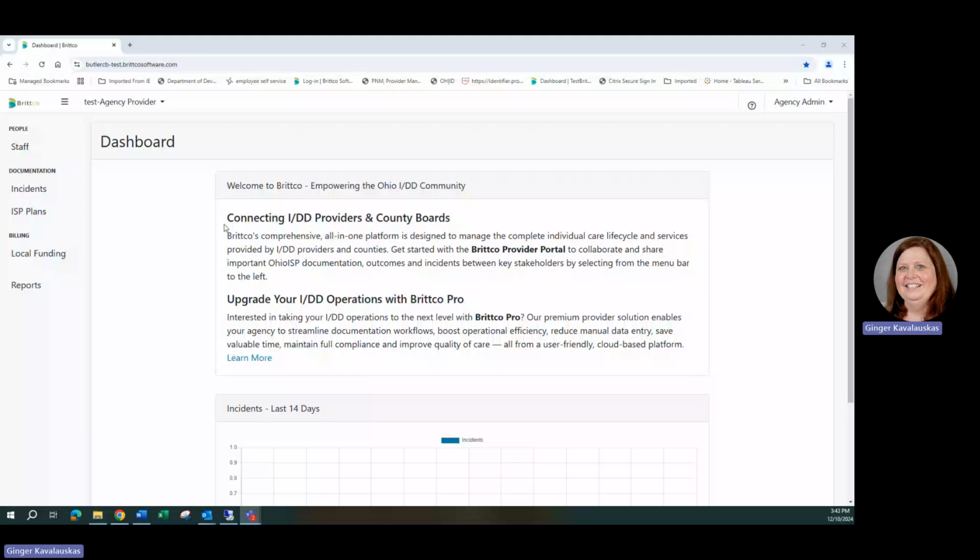Providers billing in Brittco. This training is going to start with us looking at the provider dashboard in Brittco. This is what you should see when you log into your Brittco portal. You will see on the left-hand side different tabs that you can look at different items.